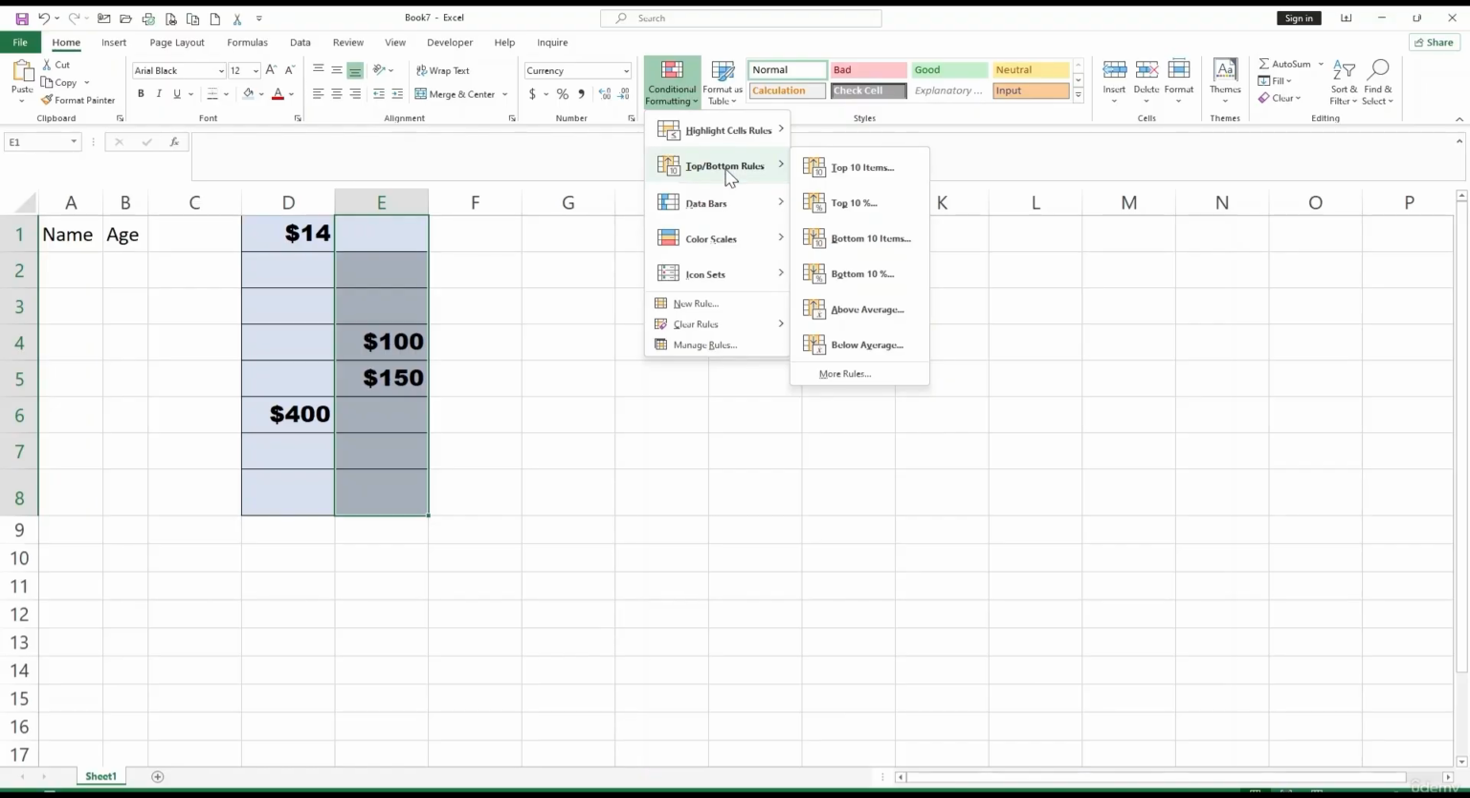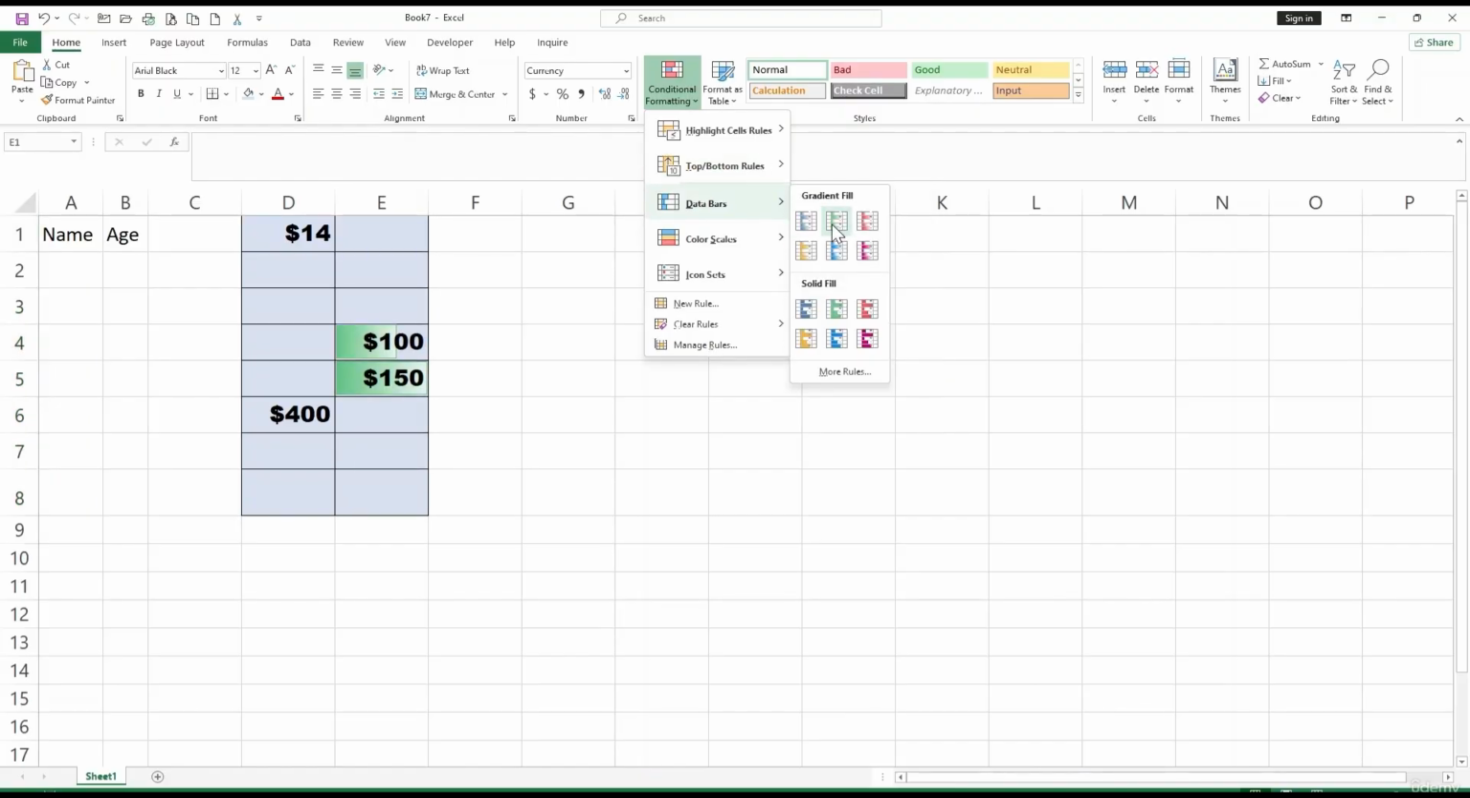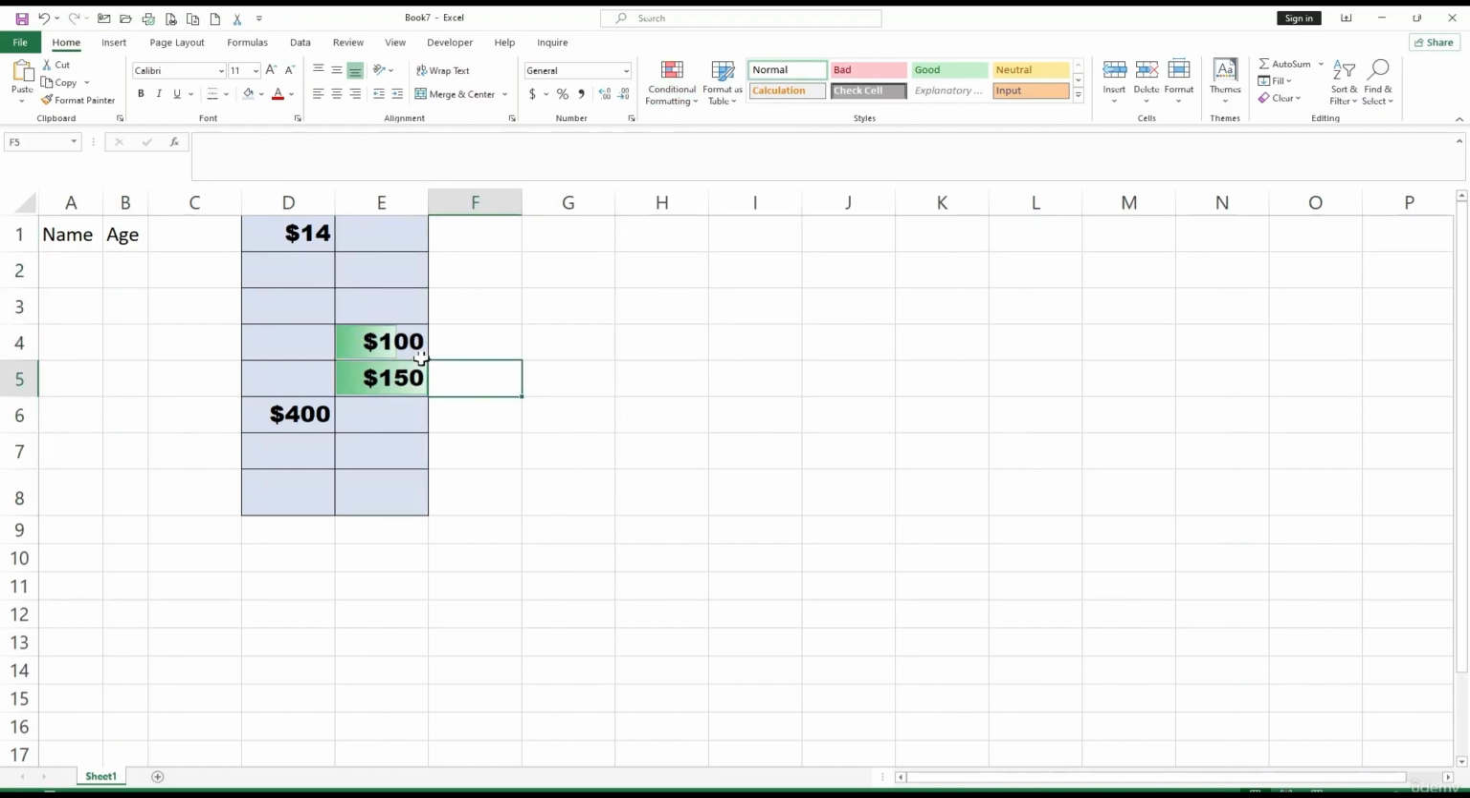You can easily use it. For example, let's work with our data here, and you can see we have got this result. Another great feature is format as a table. This makes your data easier to read and manage.